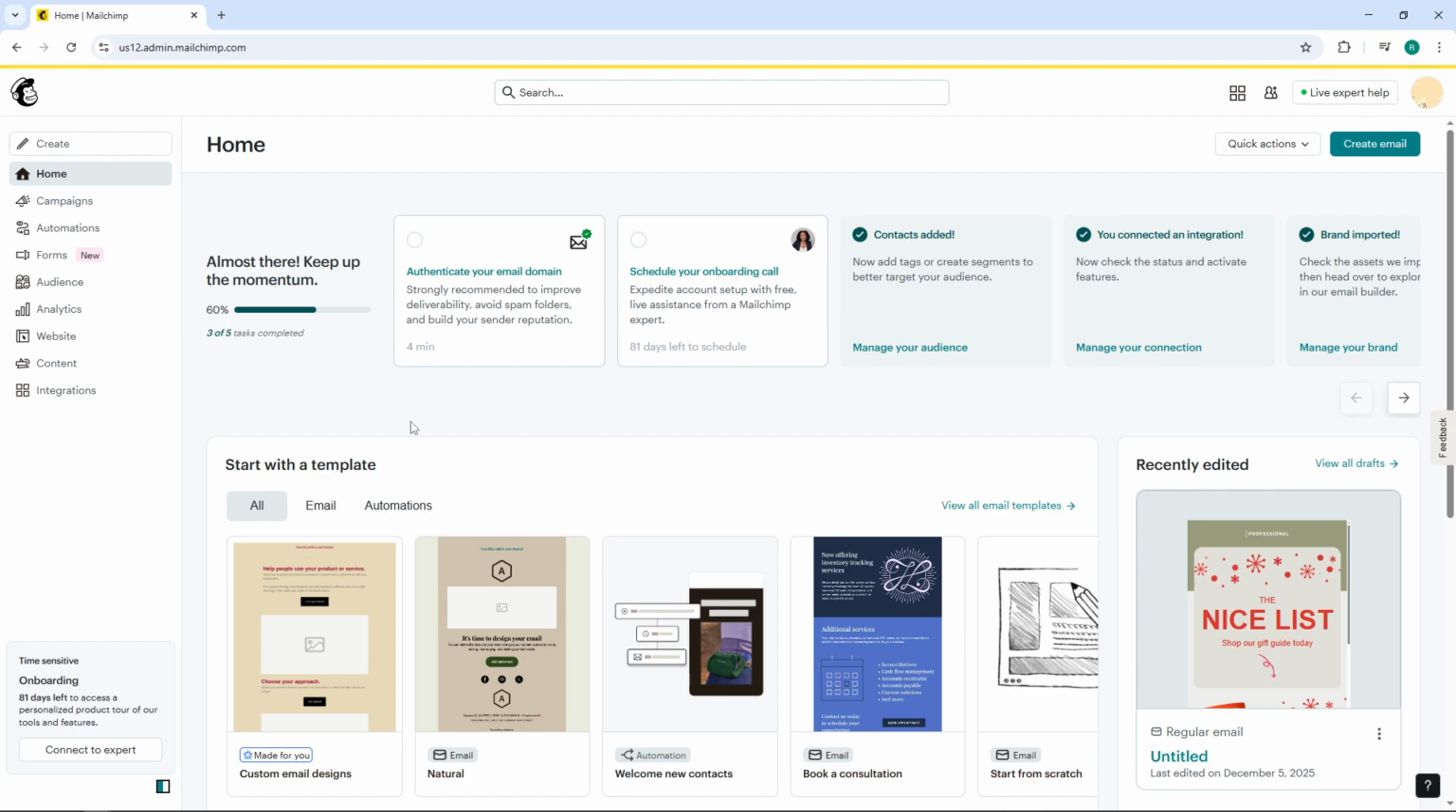First, open a web browser and head over to Mailchimp.com. If you don't already have an account, you'll need to click on Sign Up Free and complete the sign up process. This will only take a few minutes and gives you access to Mailchimp's email marketing tools.